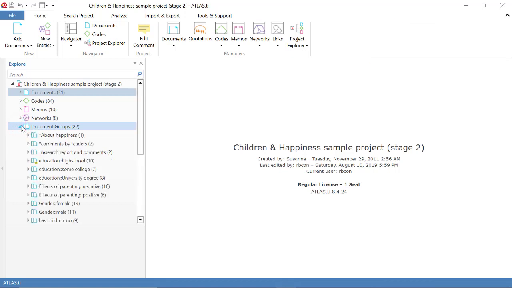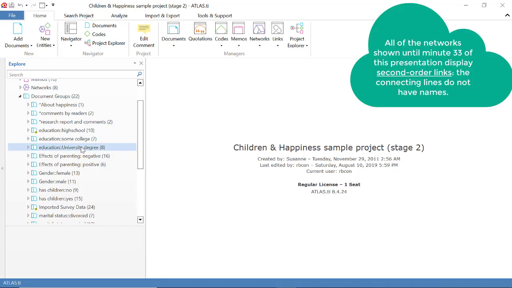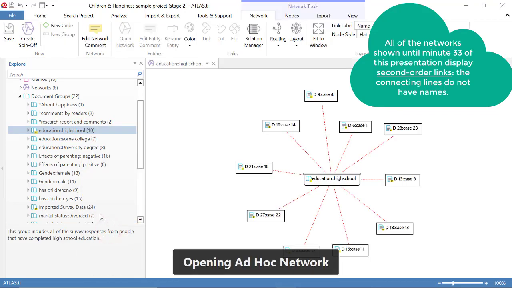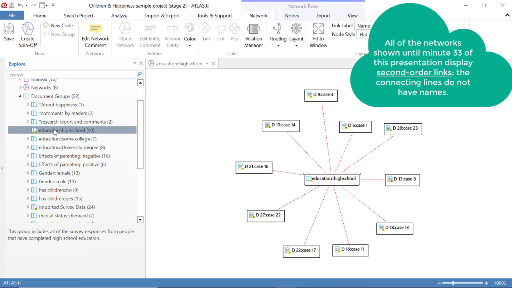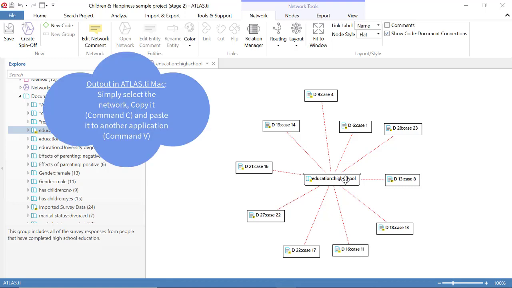Document group, select or open the list of document groups that I have. And now let me find one of them, the one that says Education High School, and I will right click on it, and I am going to open network, the network of that individual document group. So this is a way of displaying the documents that belong to a group. If you like this display because perhaps it will enrich your report writing, well, then you can use it, right?